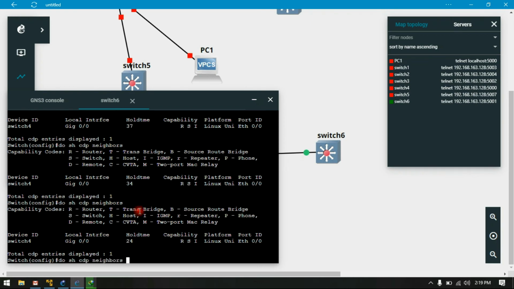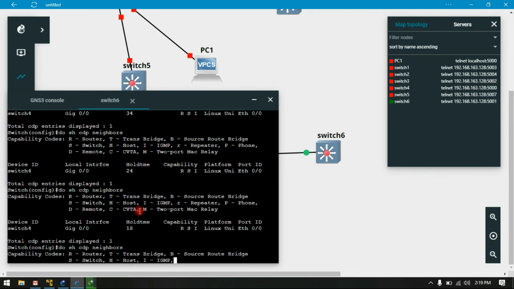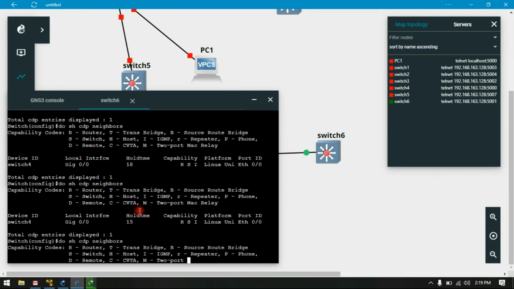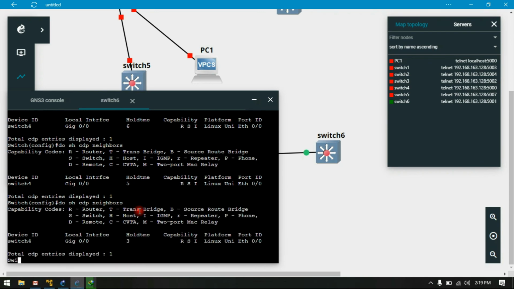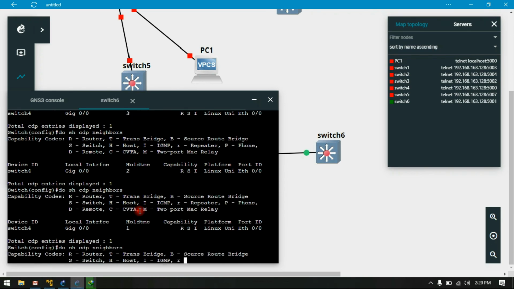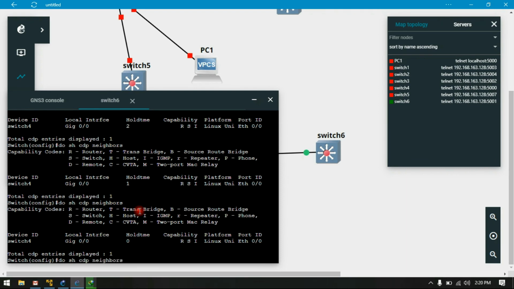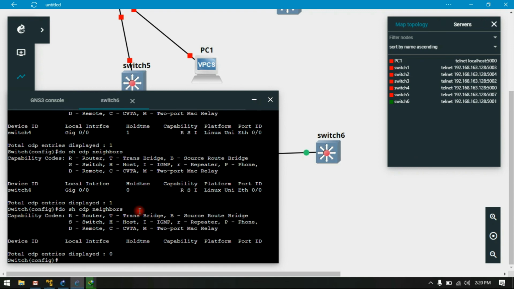Okay, so it's timing out. Currently at 18. Should be around 16 by now. It's timing out and it's at 10. 8 now. 6, 5, 4, 3, 2, 1. Boom. So switch 4 has disappeared from the discovery entries, and as you can see, it's no longer there.